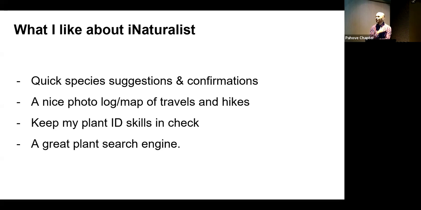For me personally, I don't work in botanical research or ecological research anymore. I work more in agriculture now. And so iNaturalist is one of my primary ways to keep my plant ID skills up, especially during the winter. You can go through and identify other people's observations, and I don't lose that skill, because use it or lose it, right?